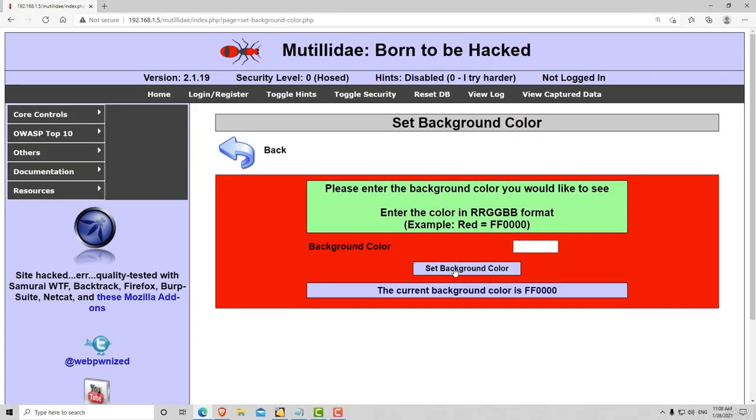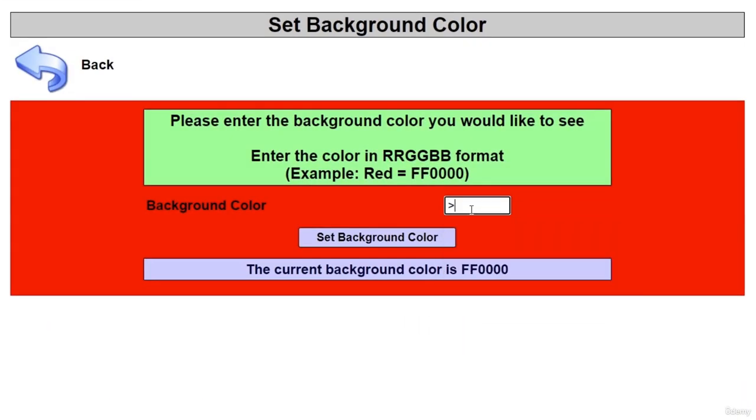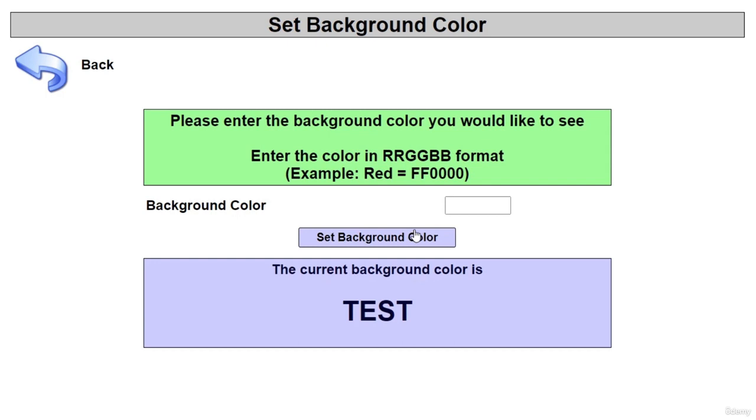But is this the only thing that this web page can perform? What if we, for example, try to inject HTML code inside of this input right here? Well, let's give it a try. The most simple HTML code that we can enter is h1, which stands for header size 1, and then test. And then we close the tags for the header. Don't worry if you don't know this, we will cover this as well. And if I set background color, it tells me the current background color is test. Just by looking at this, I can already tell that this is a bug in this web page.